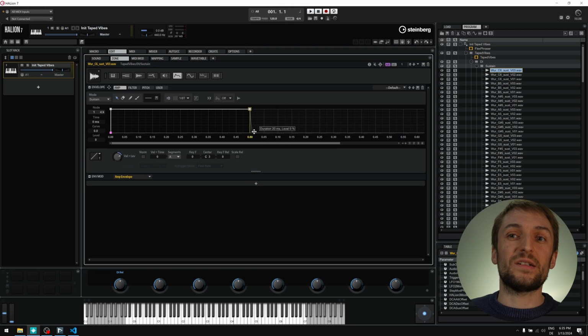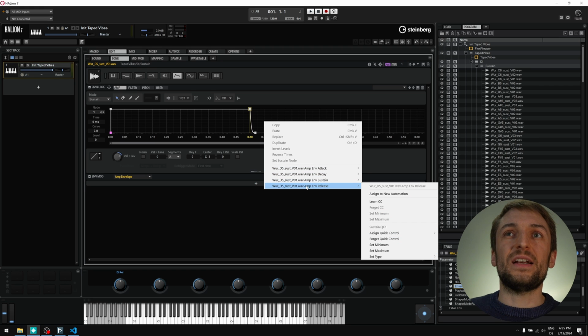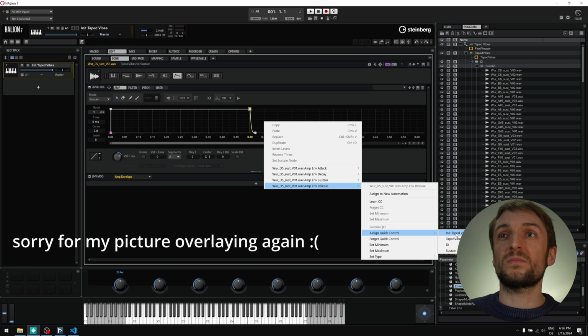That's why this release phase is grayed out. But I will select a different note. Okay, now you're seeing this release phase. And you can modulate this release time, how this is decaying out, with another quick control by right-clicking into this envelope and assigning the envelope release to another quick control.